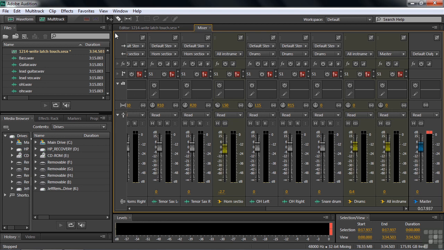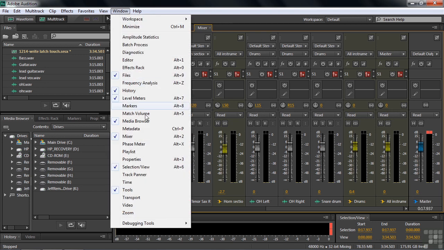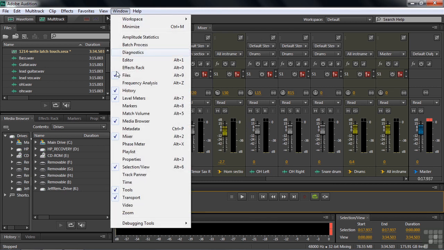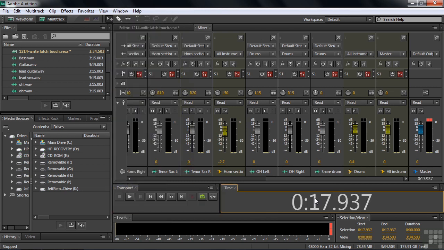I could bring the transport controls over. I could go Window, Transport, and I would add the transport controls for forward or play or fast forward or rewind or whatever. There they are. I can also get the time over by going Window, Time. That'll add the time there. So I can click on there and type in a time.